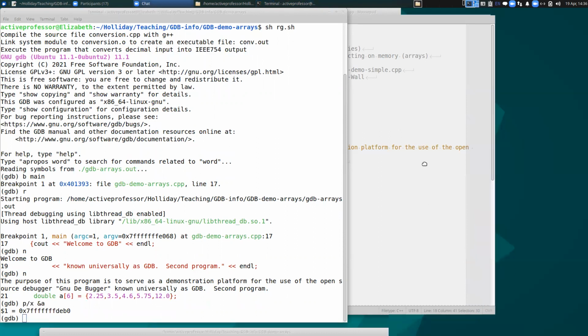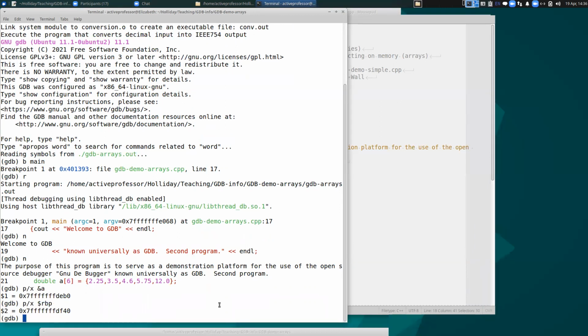Okay. It tells us the address where A is stored. That's pretty nice. But how does that relate to the front and back end? Okay, so let's look at the back end. This should be a large number. p $rbp. Okay, and look at it closely. You can see that that address is larger than the one where A is.